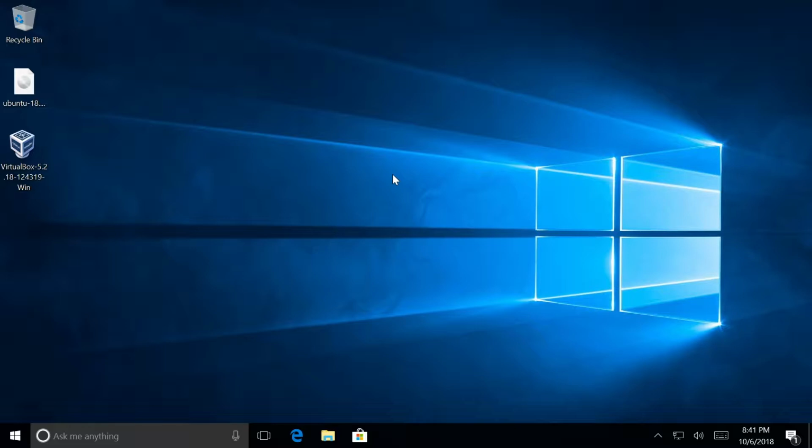Hi everyone, today I'm going to show you how to install Ubuntu on your Windows machine. So basically there are two ways to do this. Either you use a program called Bootcamp, and this program will help you to install Ubuntu on another partition of your hard drive, but you will need to reboot your Windows machine every time you want to use Ubuntu. And you won't be able to share files between your Windows machine and your Ubuntu machine.